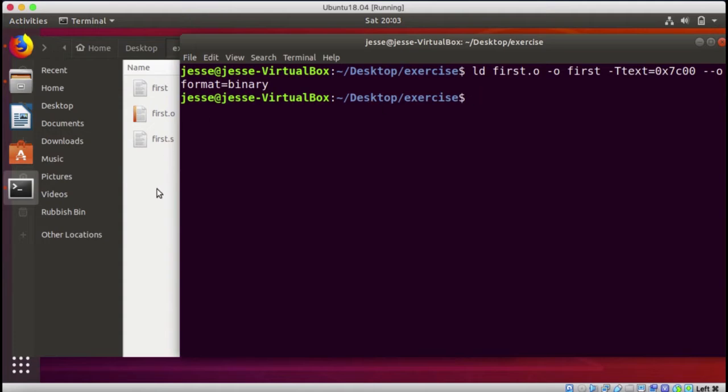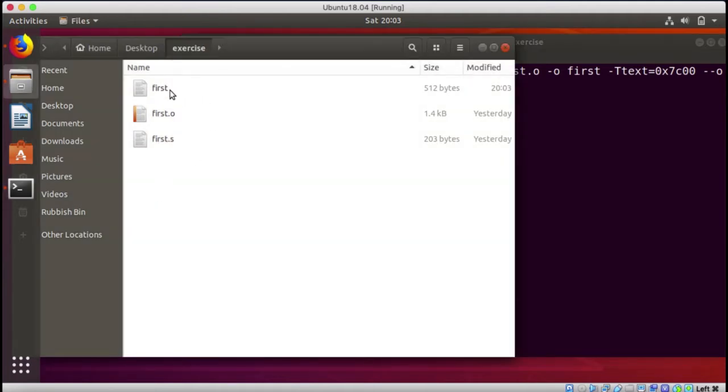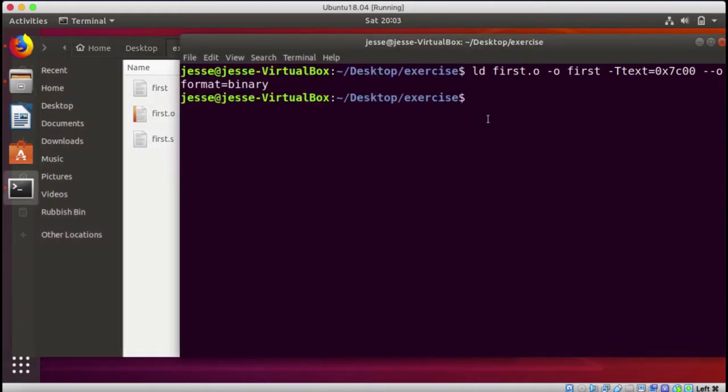We see what happens, and we can see from the folder that first, the runnable or executable file, has been created. The second option, output format equals binary, is easier to understand. But the first one, -Ttext equals 0x7c00, is to tell the linker that we are going to put the text section, or the code section, at the absolute address 0x7c00 in memory. But why is the address number 7c00?